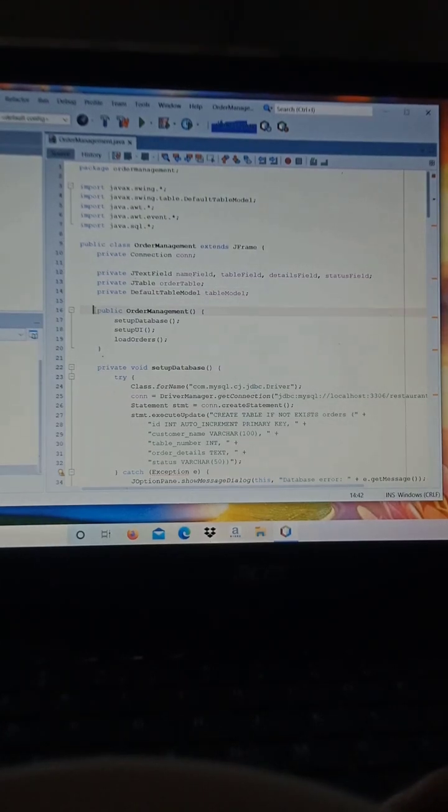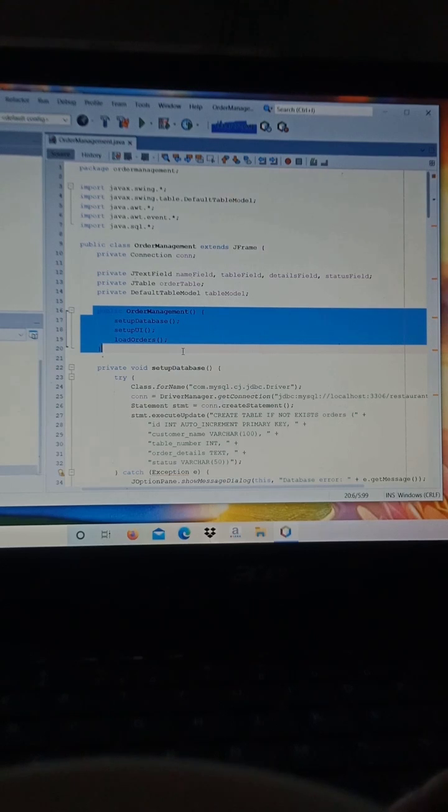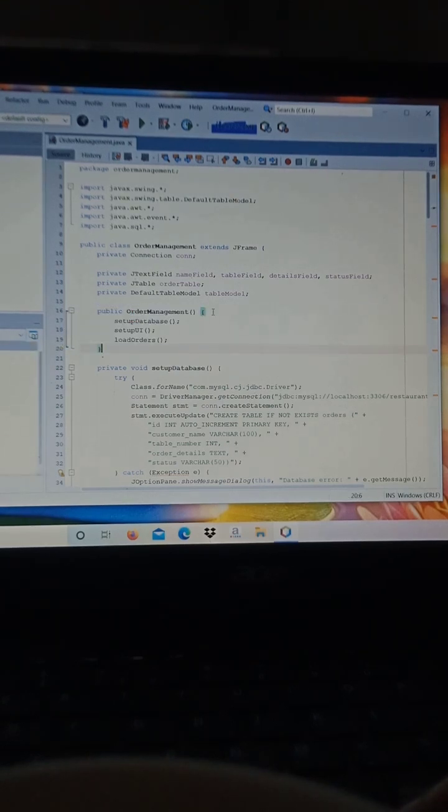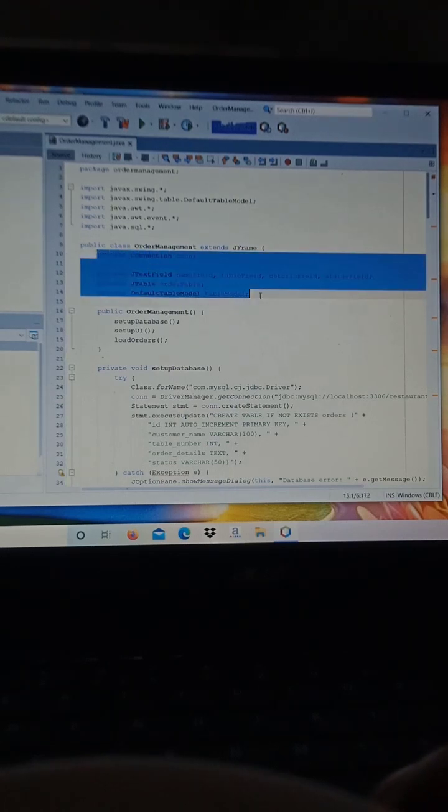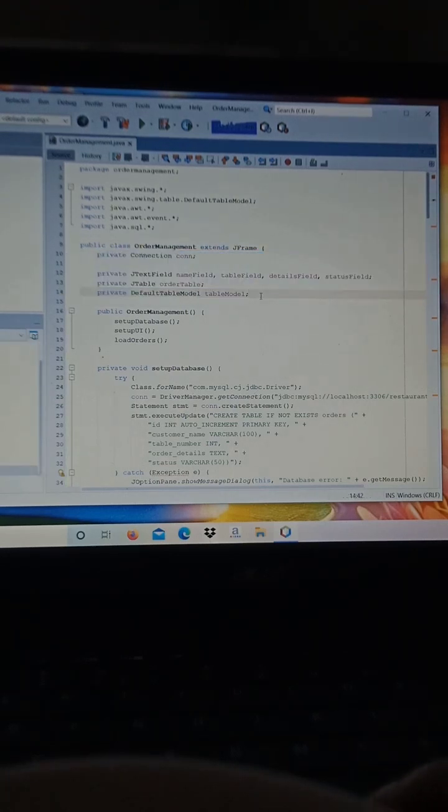Public class OrderManagement: setupDatabase, setupUI, loadOrders. These are to connect the database and create the table if it doesn't exist. It's for setupDatabase. Then setupUI builds the GUI interface. Then loadOrders loads any existing orders from the database into the GUI table.